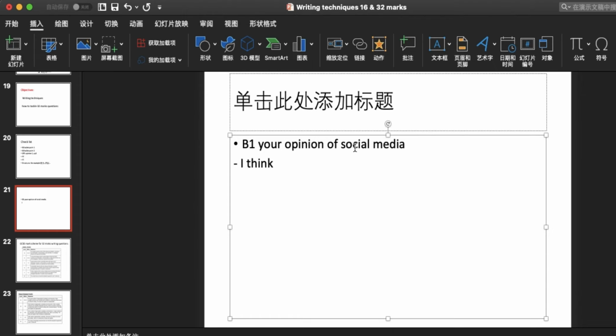For example, you could write, I think there's more advantage than disadvantage using social media. For example, you could use social media to search online, to learn Chinese. However, using social media is also not good for your eyes. These are just some examples that you could give for each bullet point.